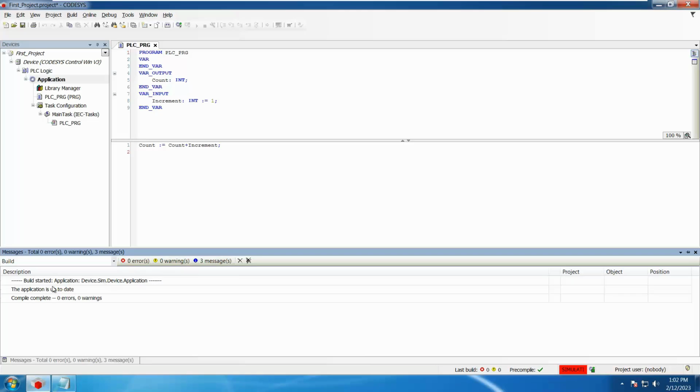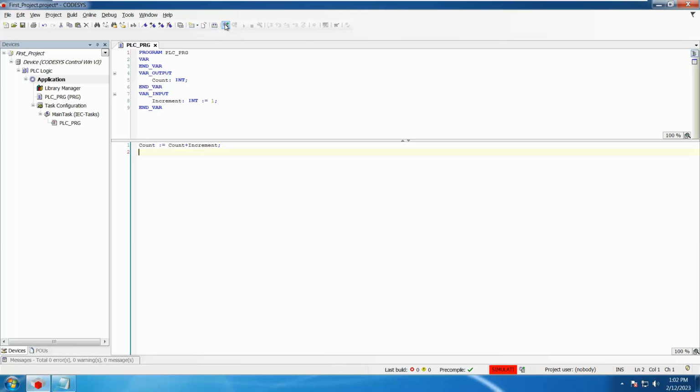Warnings depend on the type of warning, whether it's critical or normal. Depending on the situation, you can leave those warnings, or you need to fix them. Messages also tell you the status of whatever is happening around there, like your download is completed. And after enabling the simulation, click on the login option.